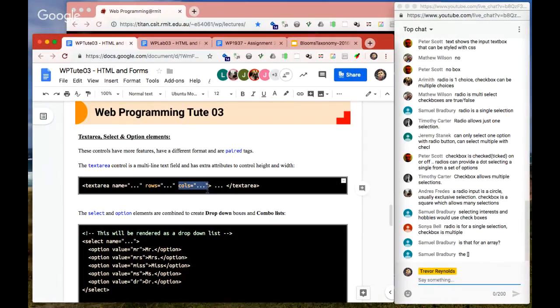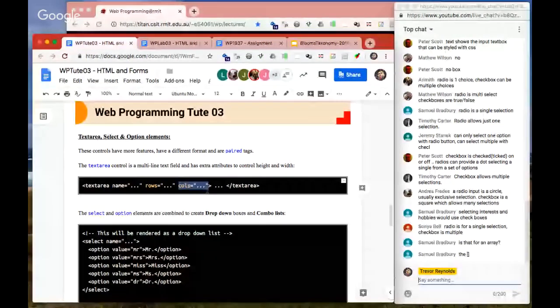And the columns are how many characters wide it's going to be. So obviously with monospace fonts, that works very well. But for proportional space fonts, it's not 100% accurate. So if you type 100 I's, that's going to take up a different amount of space to 100 W's, for example.